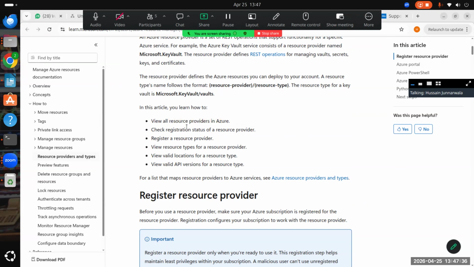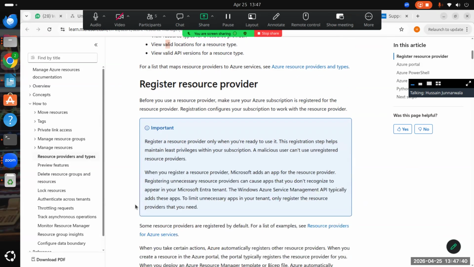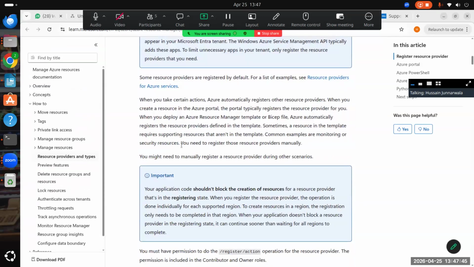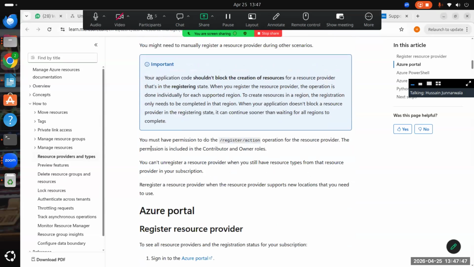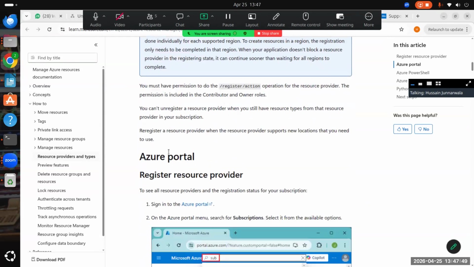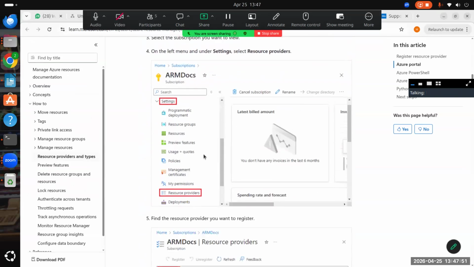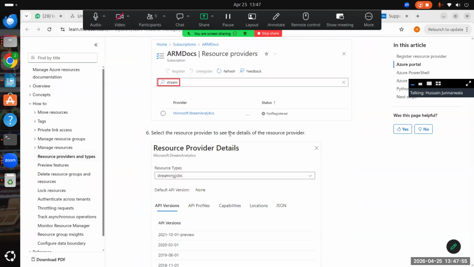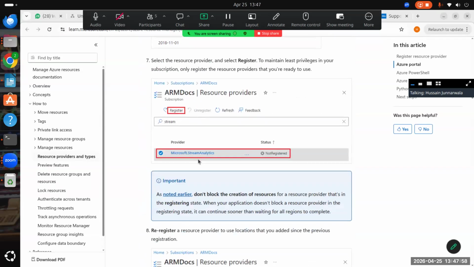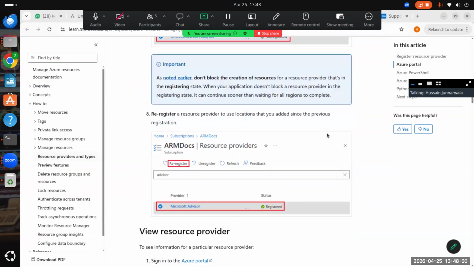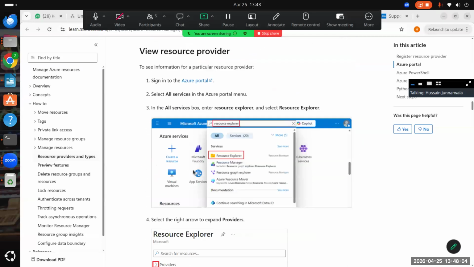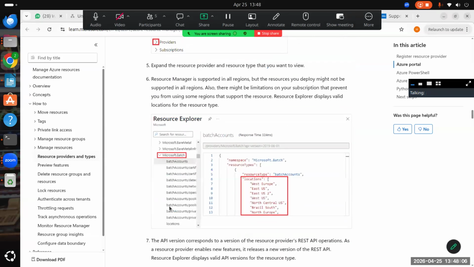In this article: check registration status, resource provider type and API. Register resource provider. Important: register action. Go to subscription, resource provider. Find a resource, streaming jobs, register. Advisor.